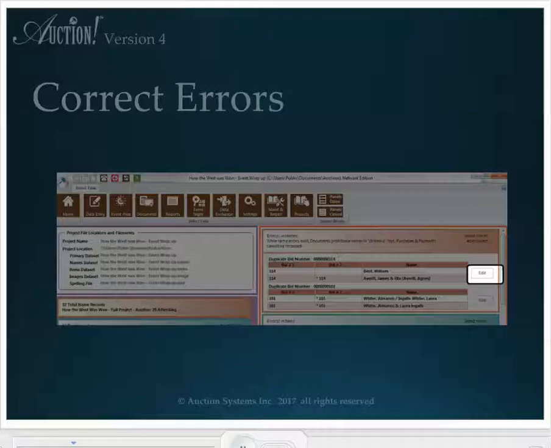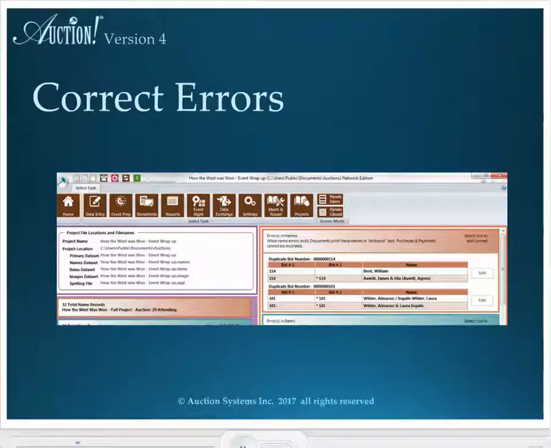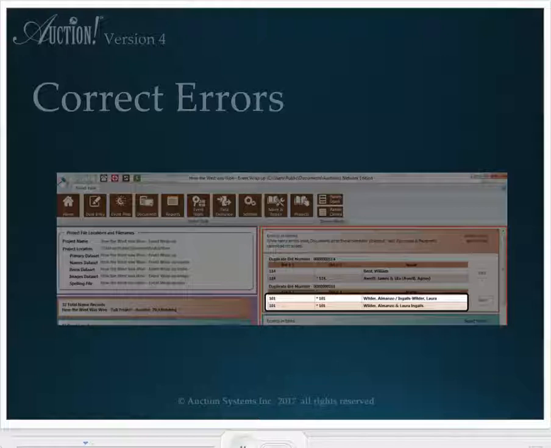A name error might also be that the two records have the same bid number, but the spelling was slightly different in each record. It's really the same person, but they were spelled differently. If these records were created in two different projects and therefore had two different primary keys, Auction will not know they're actually the same person. For example, someone may have entered a bidder's name as Tom and another person entered it as Thomas.